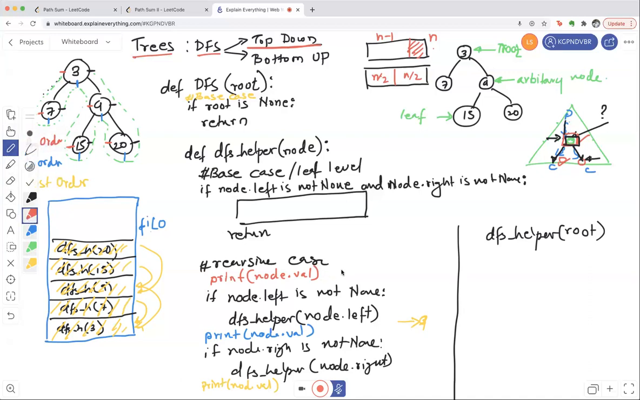So this is root, left, and right. Now this is the second one: left, root, right. And the third one is left, right, root.